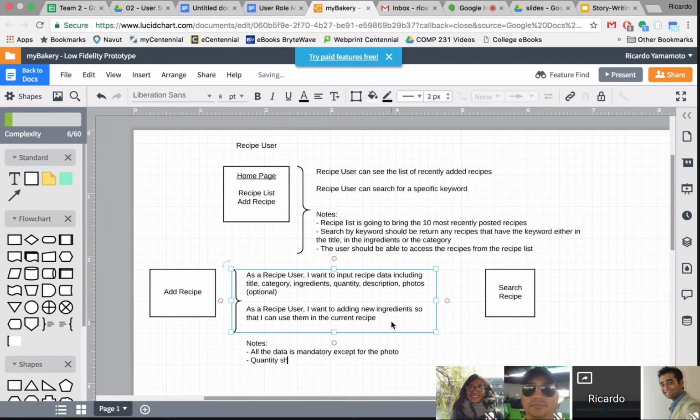Quantity shouldn't be zero or negative. It should be a positive number. What's the point of putting zero there? Yeah, greater than zero. Okay. How about the category?